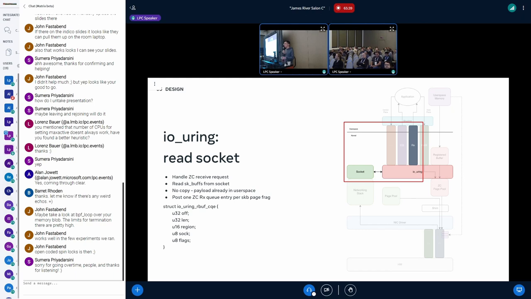So this is like a notification mechanism rather than a data movement mechanism. Essentially for each page frag that we see that is already in user space, we prepare a completion entry in the RX queue. This is one of the new queues that we added. So there's a one-to-one relationship between a page and an entry in this new RX queue. And you can see the structure of the completion entry in the RX queue. There is an offset, a length, and a region. Using that, user space is able to find where the data actually is. And then there's another field for some flags, and another field for which socket the data is in. This is because we support multiple sockets for each hardware queue.